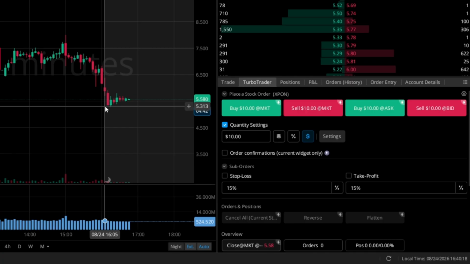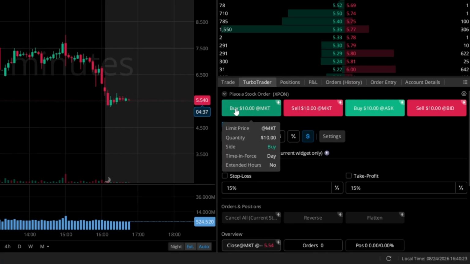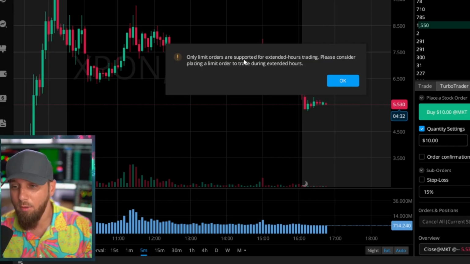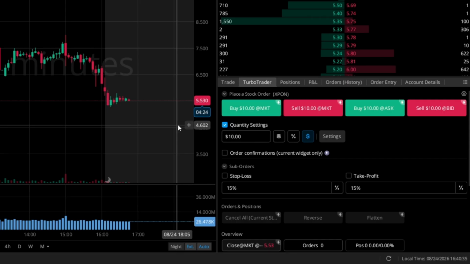It is currently after 4 p.m. EST and we are in after market hours, so right now I cannot use a buy at market order. If I click on buy at market right now, this pops up. Only limit orders are supported for extended hours trading. Please consider placing a limit order to trade during extended hours. If I was in market hours from 9:30 a.m. to 4 p.m., it would automatically fill my order.